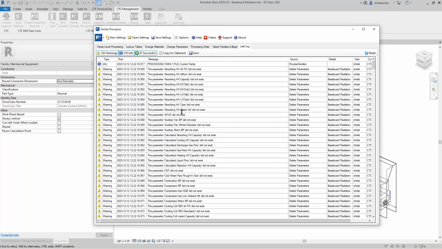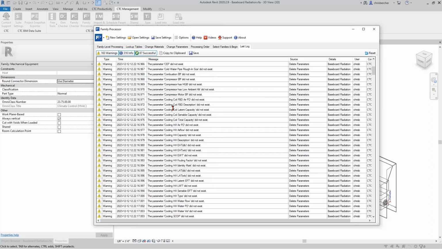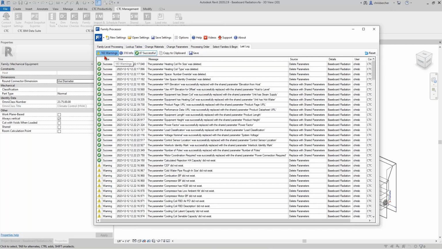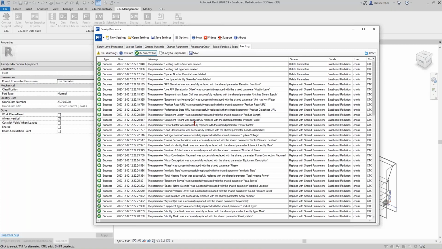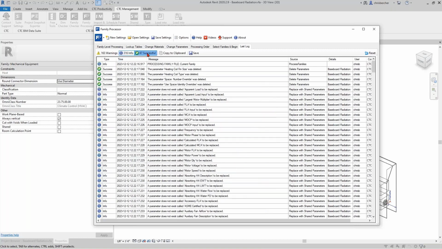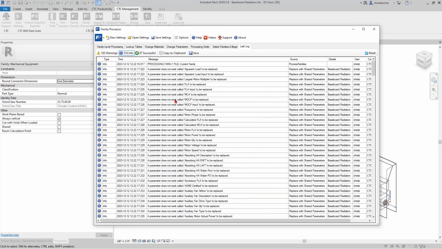Okay, so these parameters could not be deleted because they didn't exist. No big deal, right? But it's a good idea to pay attention to these lists so that you understand what the next step is, or if you have to take a step back and do it again. And then we have a lot of successful reports. So you can just click the little buttons here and it will filter the list for you. So you know what was deleted, what was added, what was replaced. There's additional info here as well. And in some cases, there will be parameters that can't be replaced because, again, they didn't exist. No big deal.